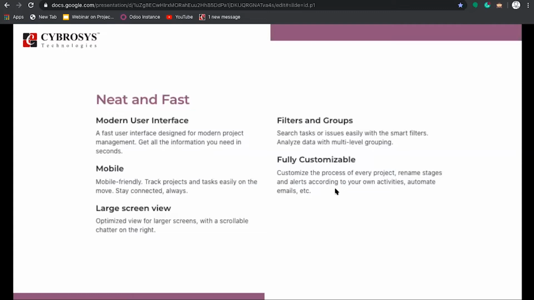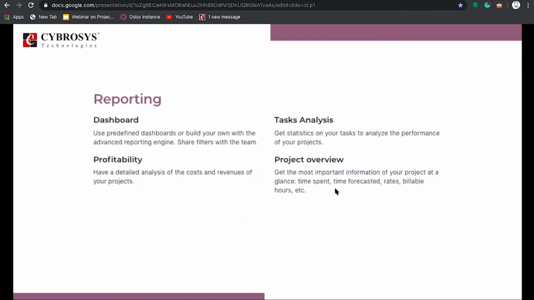Then neat and fast. Then reporting, we have a dashboard, so you can just have multiple views there, so you can just add your own views to that dashboard. Then you can just create your own profitability report based on the cost and revenue of your project. Then task analysis, project overview.